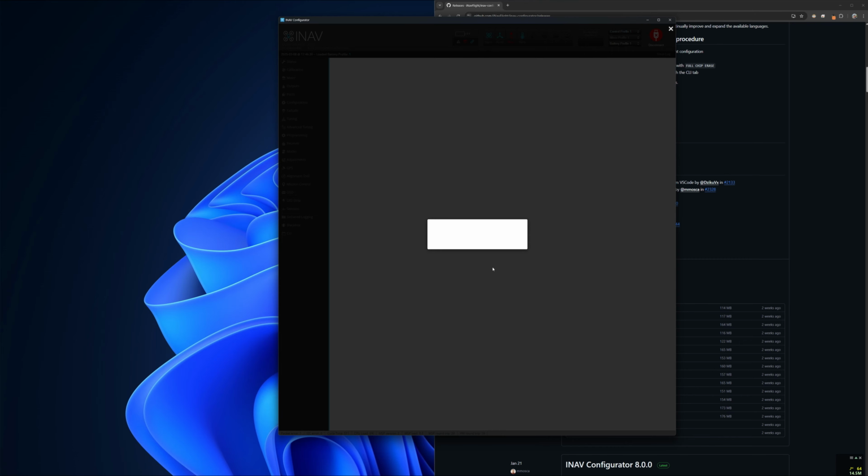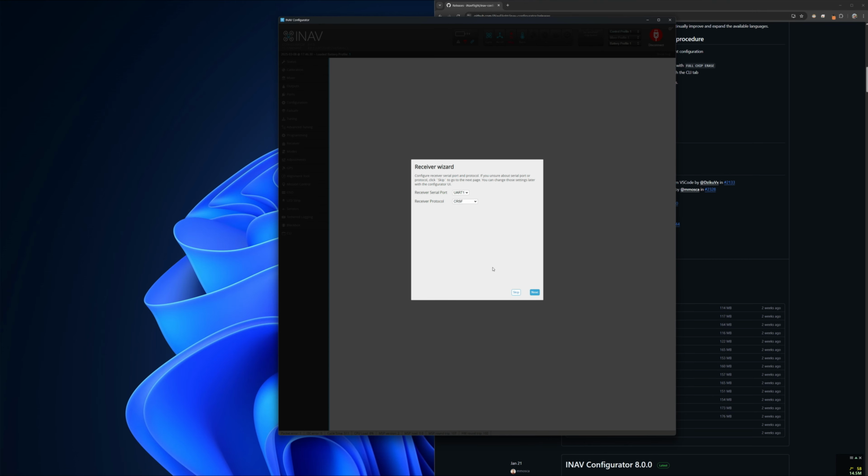A new thing with iNav 8 is now we have a little bit of a receiver and GPS wizard. So right off the bat, once we install iNav, we're going to get prompted to select the ports for the receiver and the GPS.